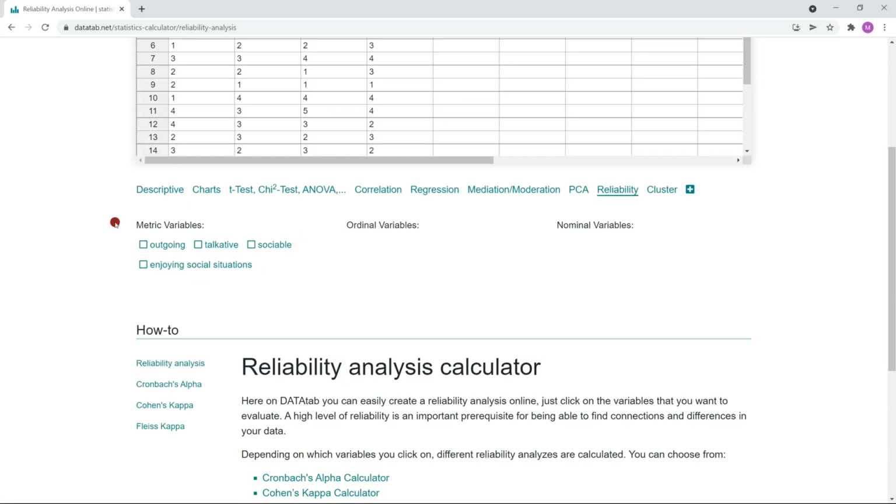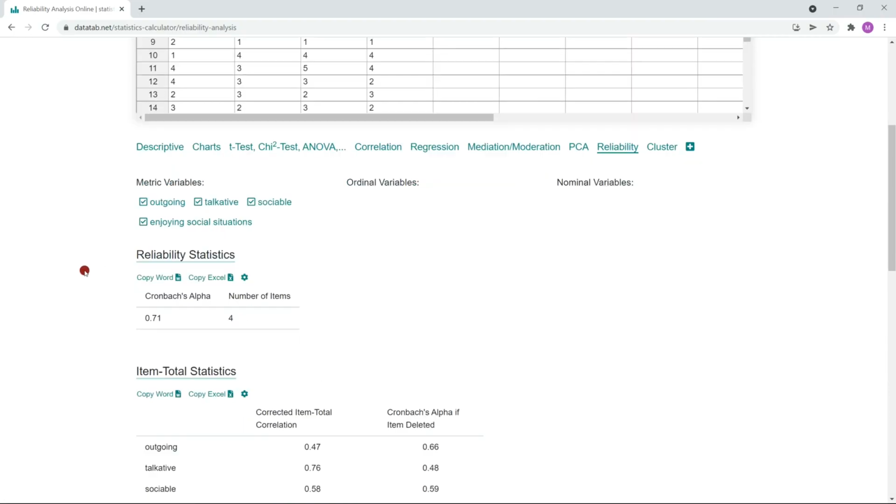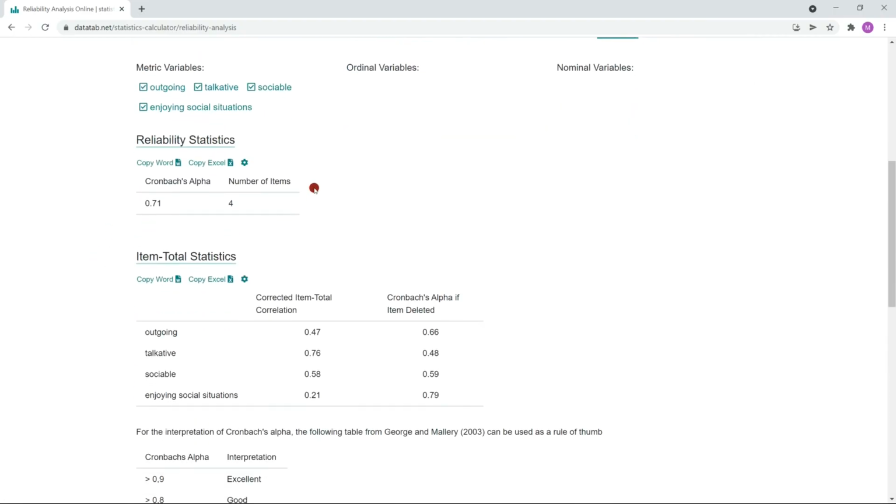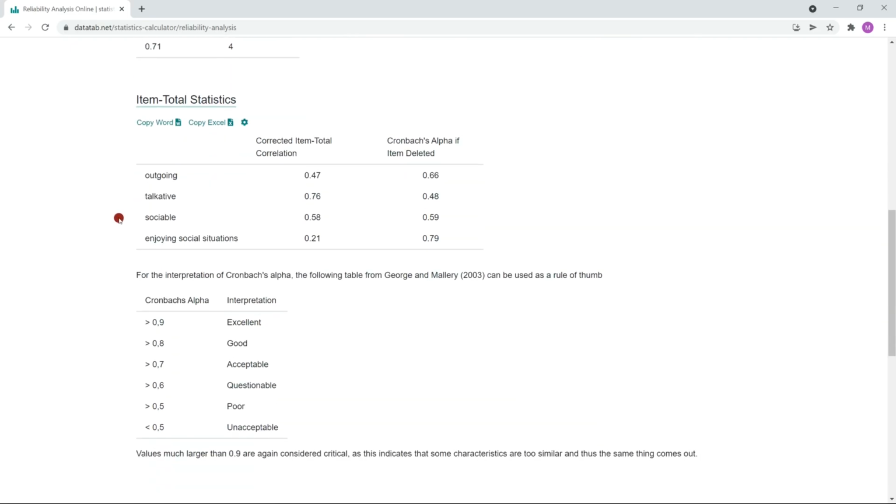We want to calculate the Cronbach's alpha for these 4 items, so we just click on them. Then DataDeb will automatically calculate the Cronbach's alpha for us. In this case, we got a Cronbach's alpha of 0.71. If we take a look at this table, which gives us an indication for the interpretation, we find out that the calculated Cronbach's alpha is just acceptable.